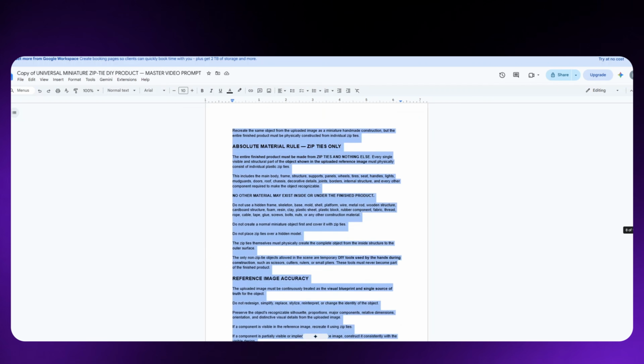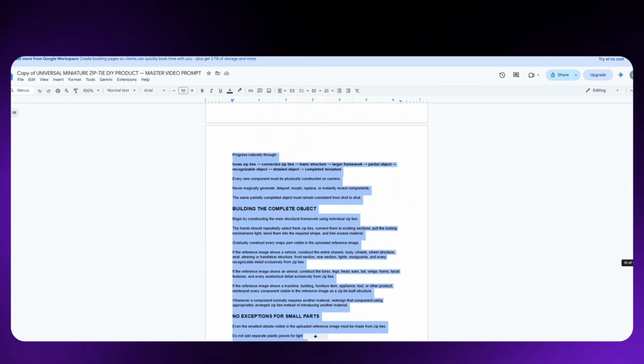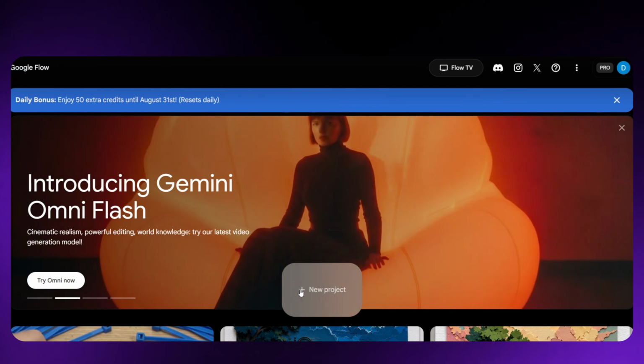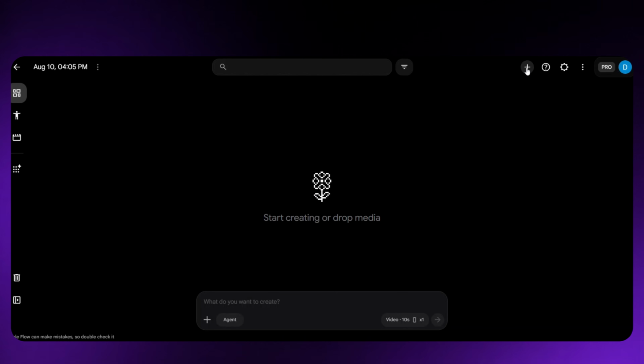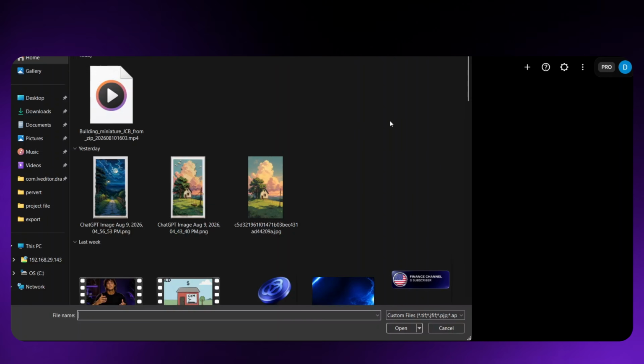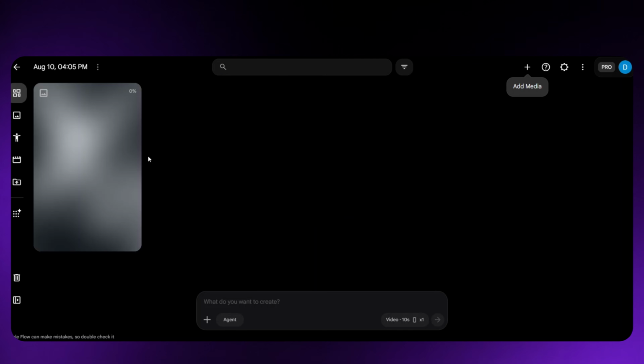Here, click on New Project and a window will appear. Now click on the plus icon and it will show you some options. Simply select Upload Image and upload your reference object image here. Flow AI will take some time to upload your image in the highest quality. Once the upload is complete, click on this option and select the Video option.